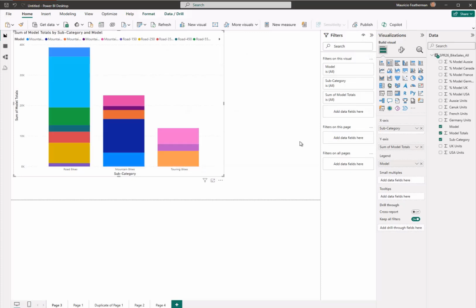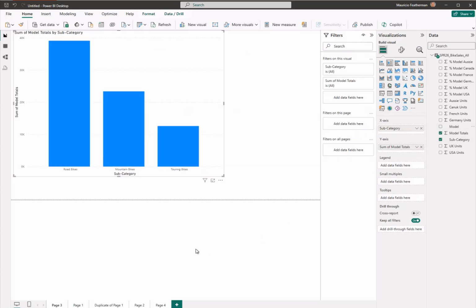Sorry, you would never want to present a chart like this. This would get you laughed out of the room. The data is too granular. So we can't really put the model there, but we'll do other things. But the x-axis is the three categories or subcategories, and the y-axis is the sum of model totals.